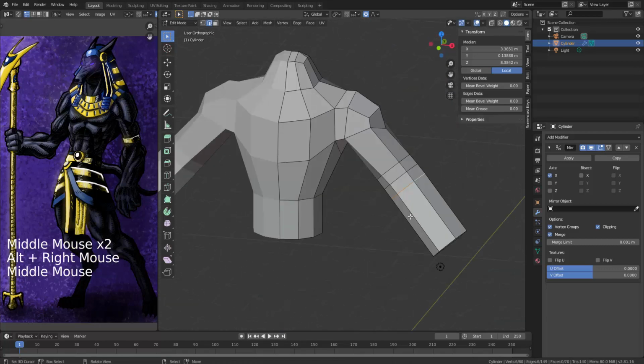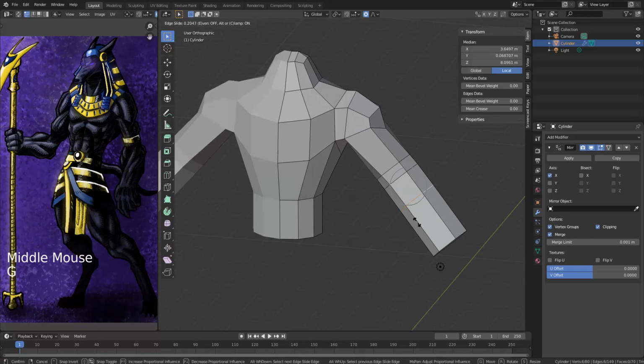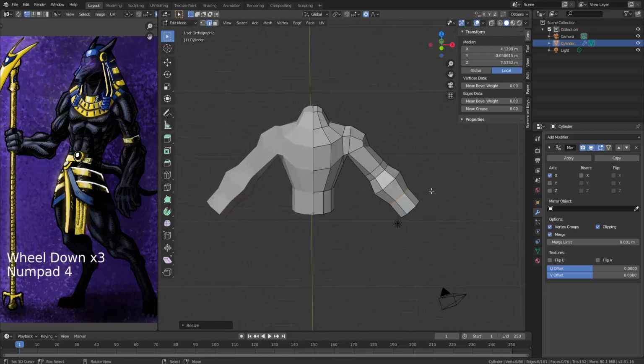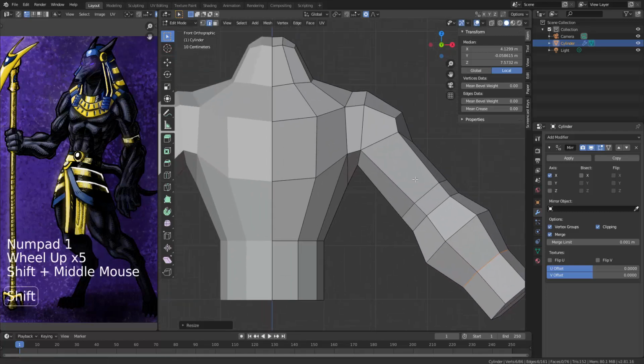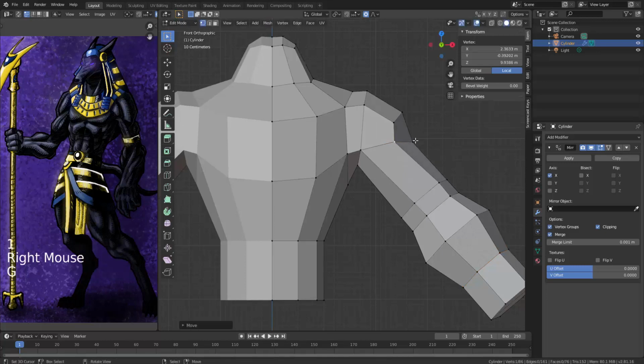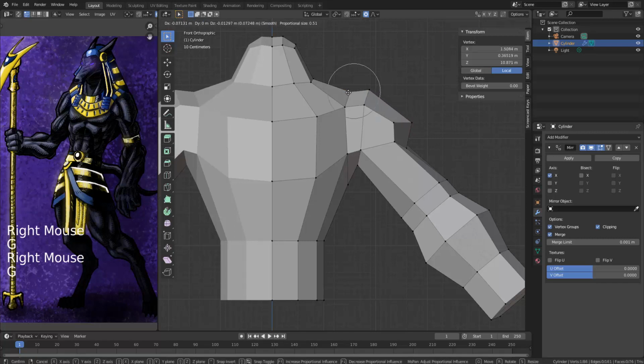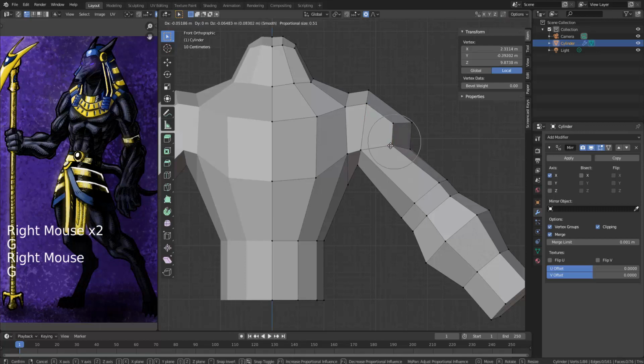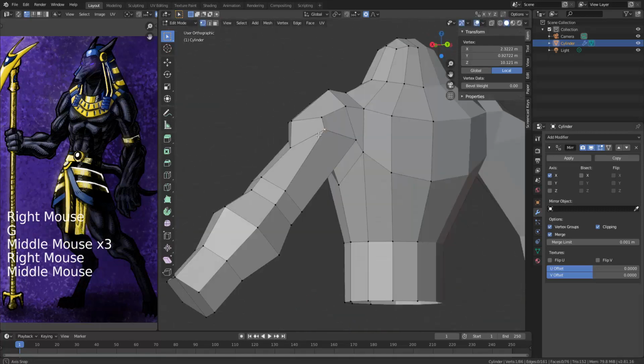We're gonna take this one edge loop here, hit G twice for edge slide, bring it down, and hit S for scale to scale this up. Then we're gonna make another loop in here and scale that down. Then hit one of the top row numbers to go to vertex select, and we're just going to mess with the shape of these a little bit.